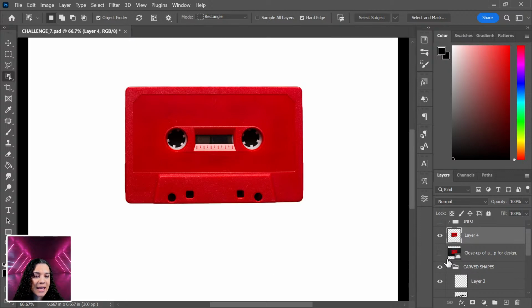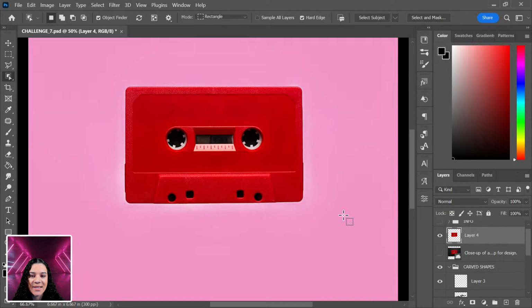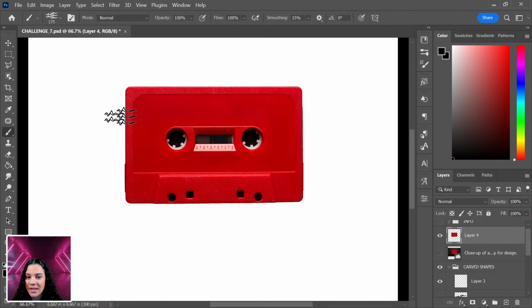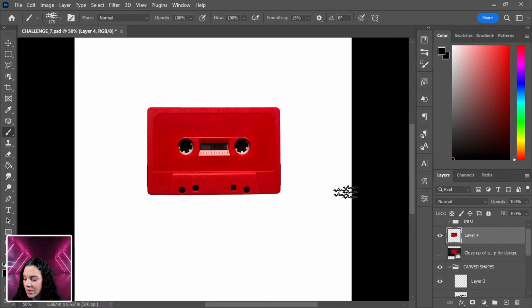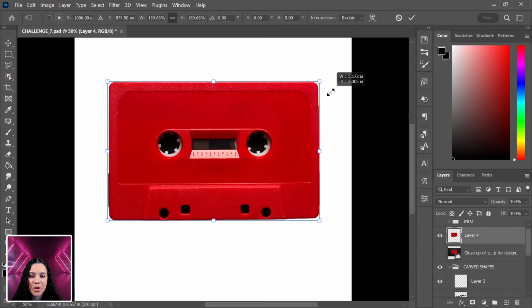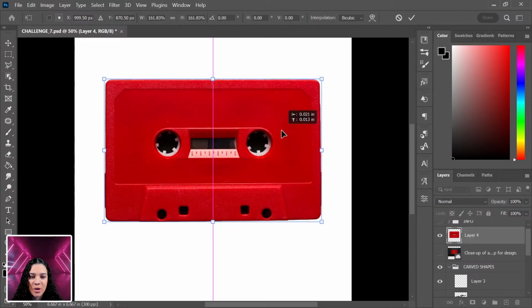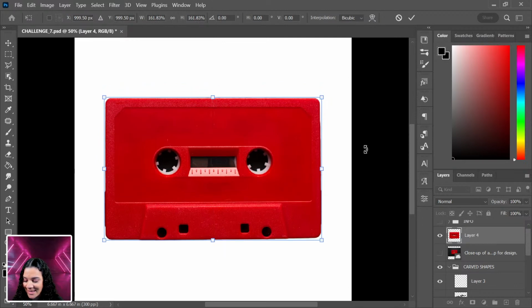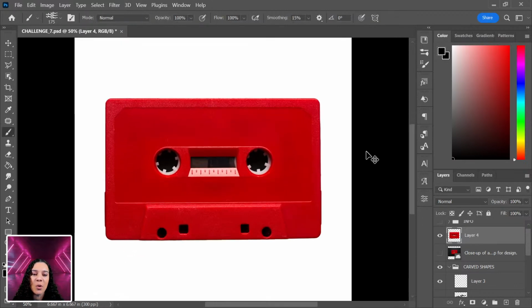So let's go ahead and hide that. Now we're just working with our cassette tape here, and I will select a brush just so we don't have our little highlight blinking there with our object selection tool. And I am going to Control T or Command T to free transform, and we're just going to make this a little bit larger. We'll go ahead and snap this into the center, and we'll work with this.